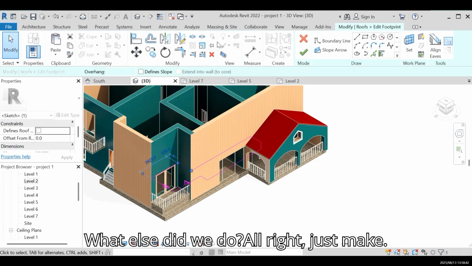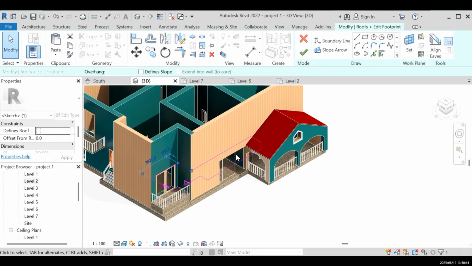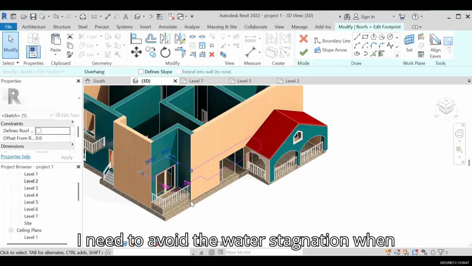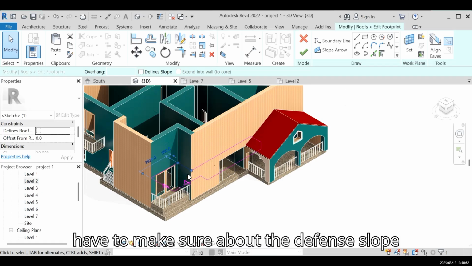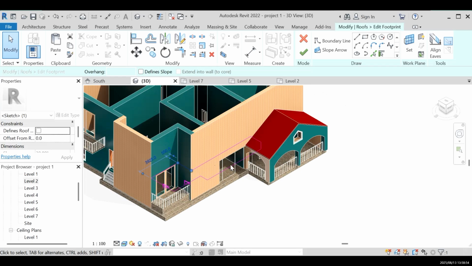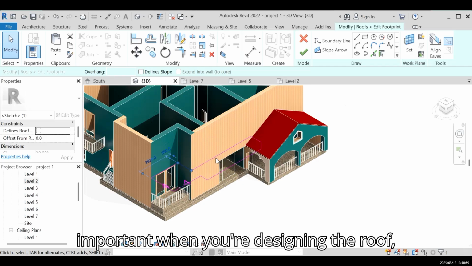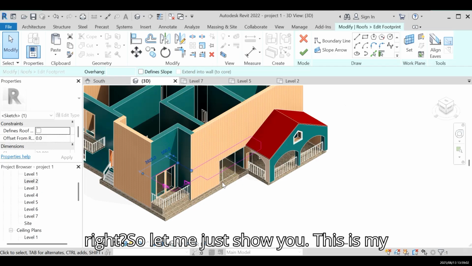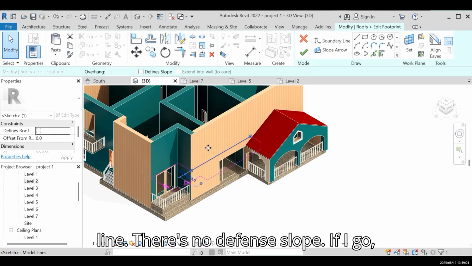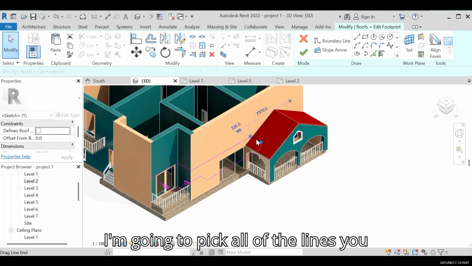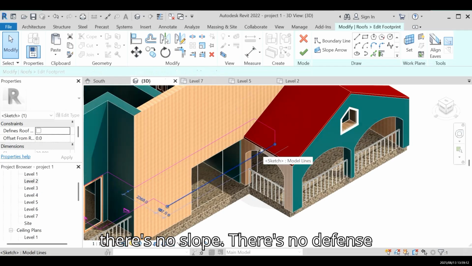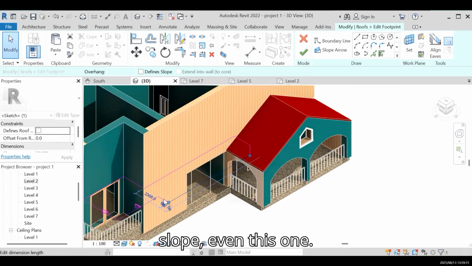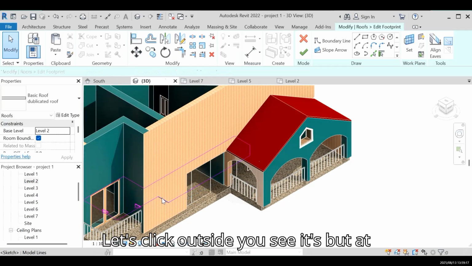But what I usually do is avoid water stagnation when it's raining on the roof, right? So you have to make sure the slope functions are really important when you're designing the roof. Let me just show you. This is the line that I did. You can see the first line has no defined slope. If I pick all of the lines, let me zoom for you, you see there's no slope. There's no defined slope. Even this one, just click outside.